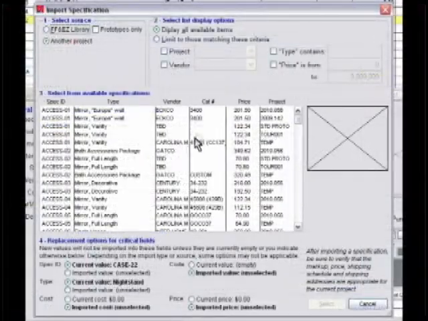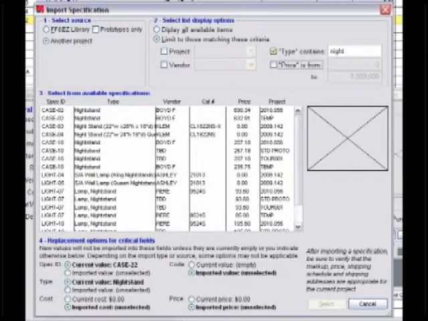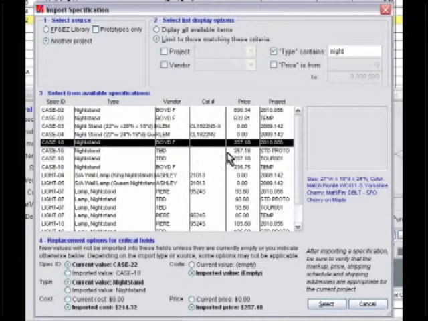We're now looking at all the specifications from every other project in the system. We can narrow down the list in several ways, but I'm going to limit it to those with the word night in the short description by typing that into this option. When I do that, it now brings up all the things that match, and I can find the particular nightstand I'm looking for. I can browse and it will show me more information as well as an image if there is one already attached.